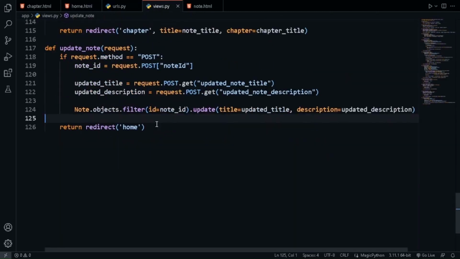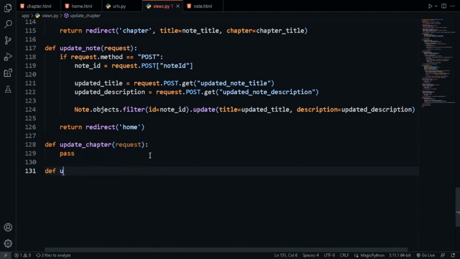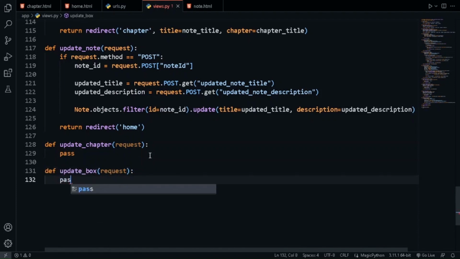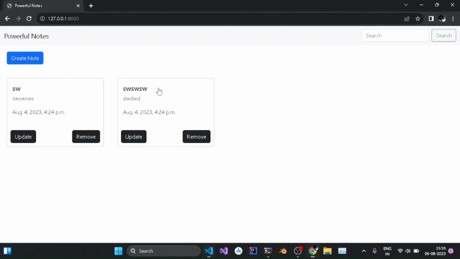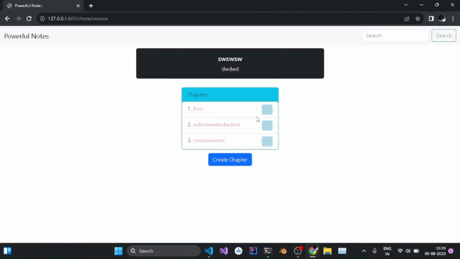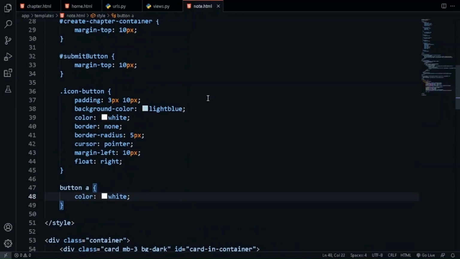Because we are doing that, we will need to create the views function right now itself. For update_chapter, request only we need to pass in, and I will just pass it for now, and update_box also I will pass it for now. Now come to the note.html, and this time we will create the update chapter. First we need to create a button, and let me demonstrate where we want the button. We want a button in here. Okay, why is the icon button not showing?